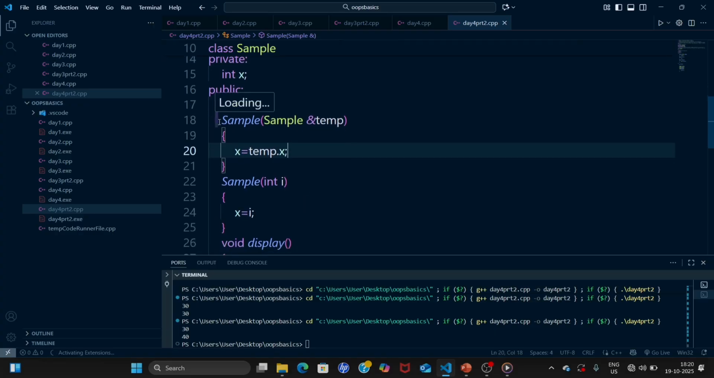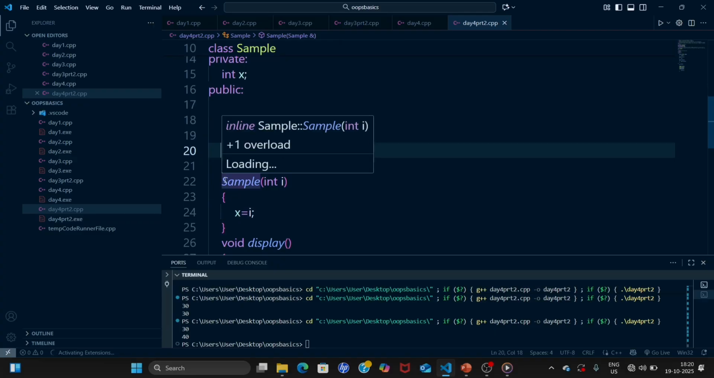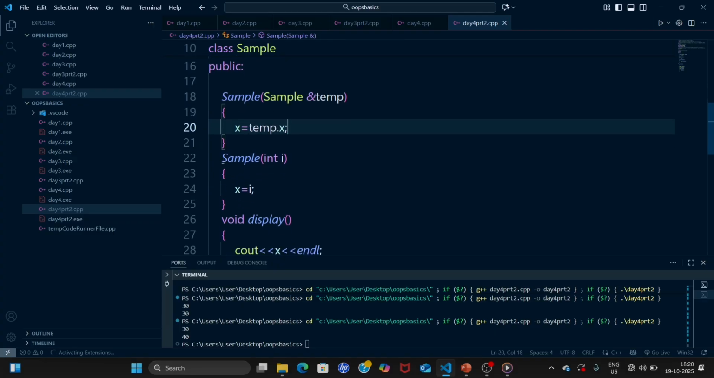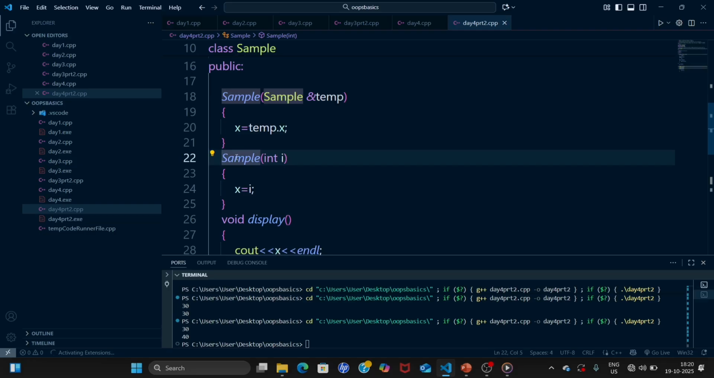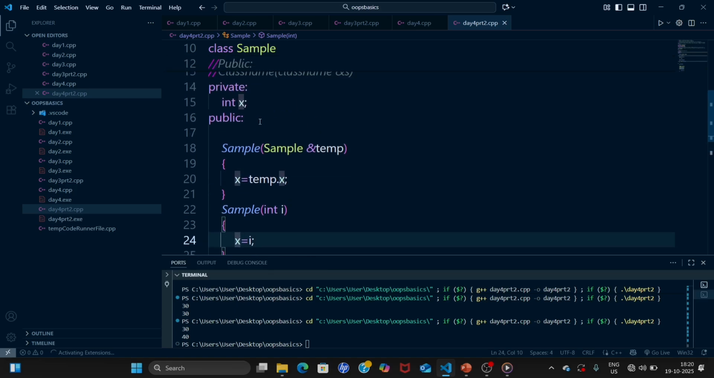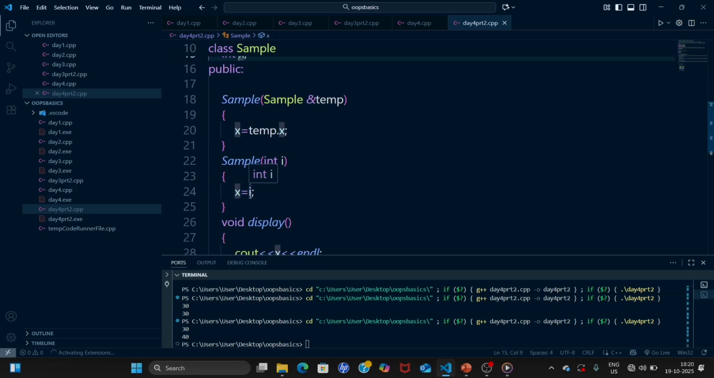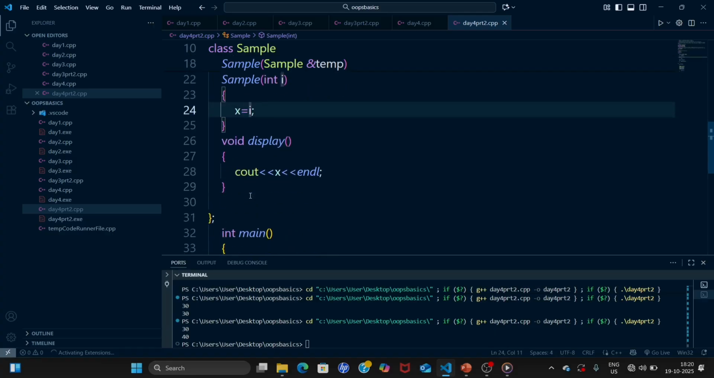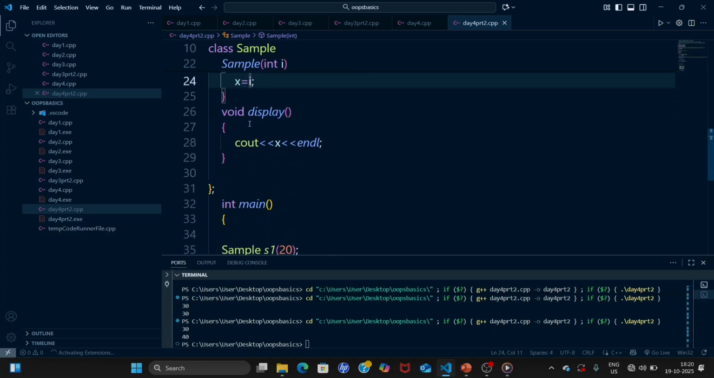Besides the copy constructor, we have taken another constructor, which is a parameterized constructor. Sample int i takes an integer i as the parameter, and this data member x stores the value of i. And finally, the display function displays the value of x.